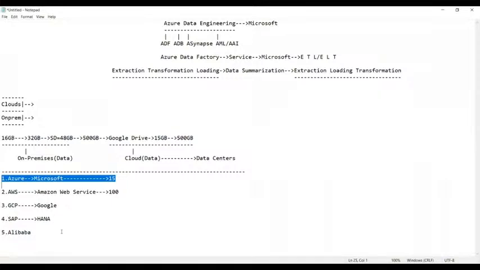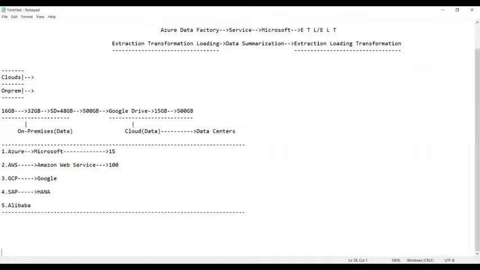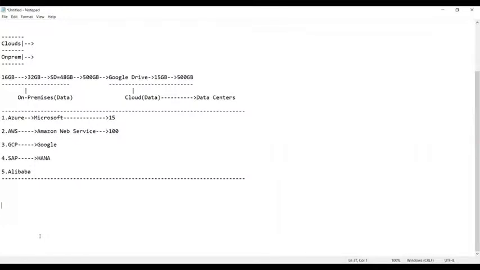Whether it is Azure or Amazon or Google or SAP, all of them are providing the cloud service. And these cloud services are provided in three categories. The first one is called IaaS. The second one is provided in the form of PaaS. And the third one is provided in the form of SaaS.